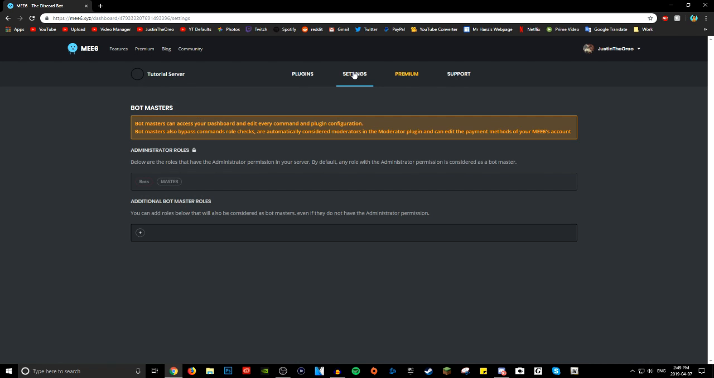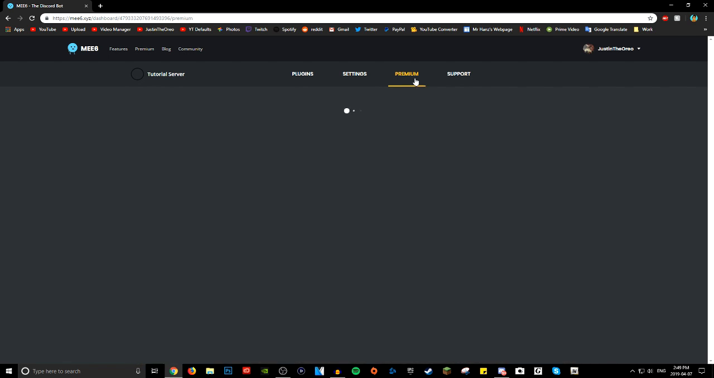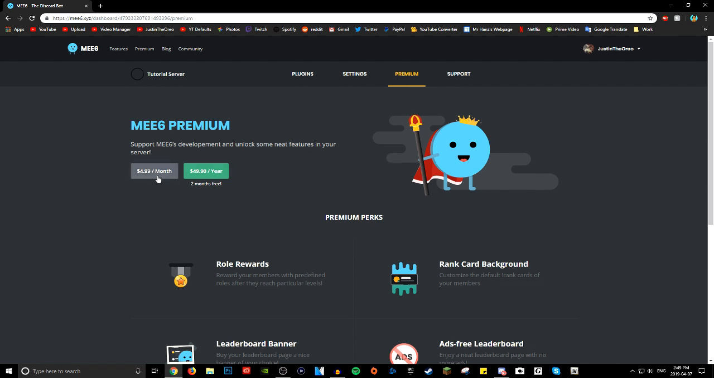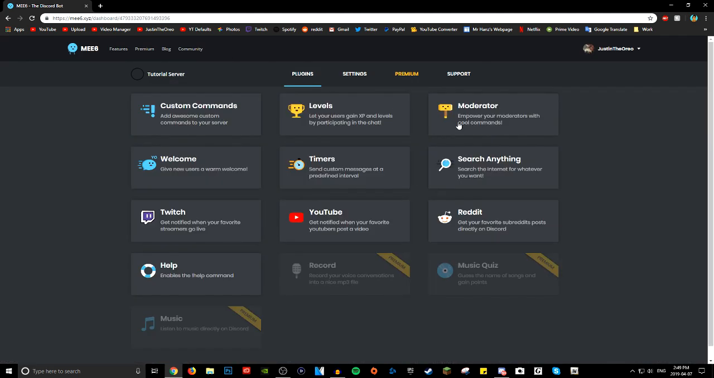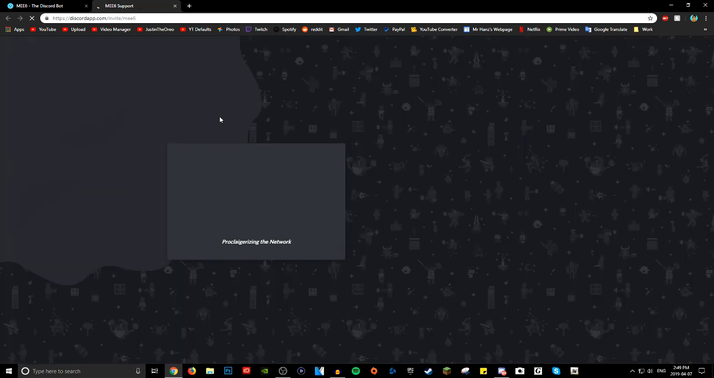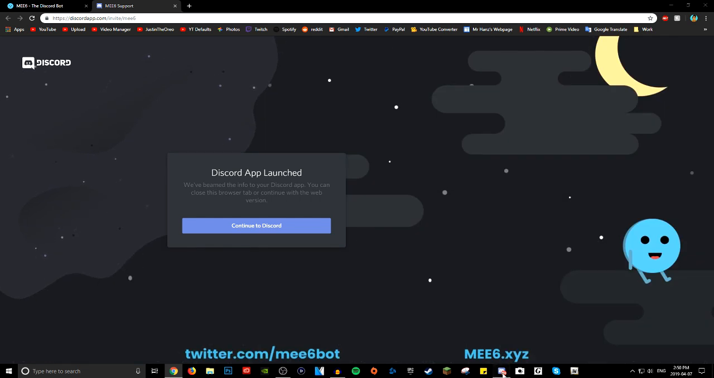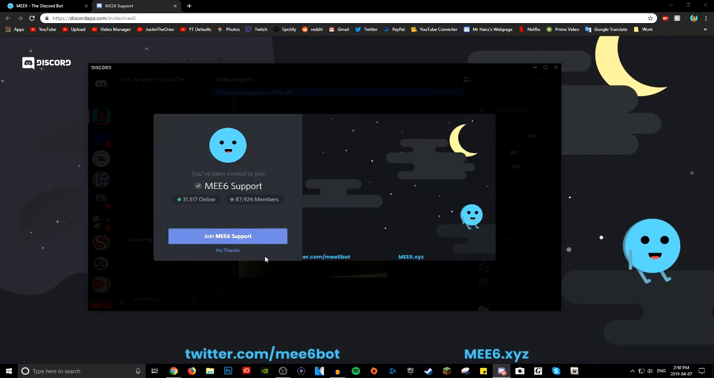So finally, before the video ends, just a quick look at the settings. It automatically senses which roles have admin, so they can go on the dashboard and edit all this stuff. You can add more roles if you have any more, like master bots or whatever. Premium is $5 a month if you want those things. Support, you can just ask them for support. Oh, actually, that was cool. It actually invites you to a server itself. That's pretty cool. Yeah, you can join the MEE6 support server.